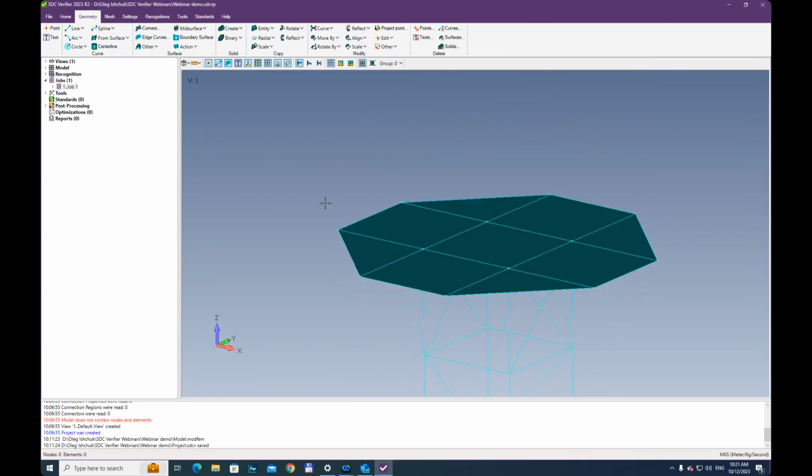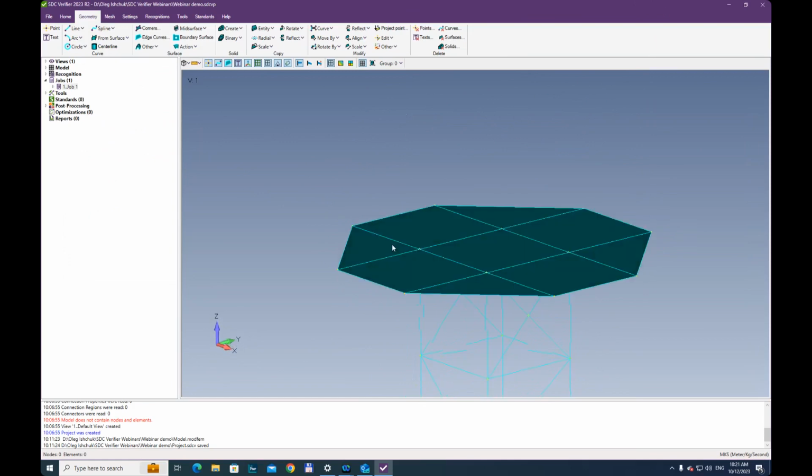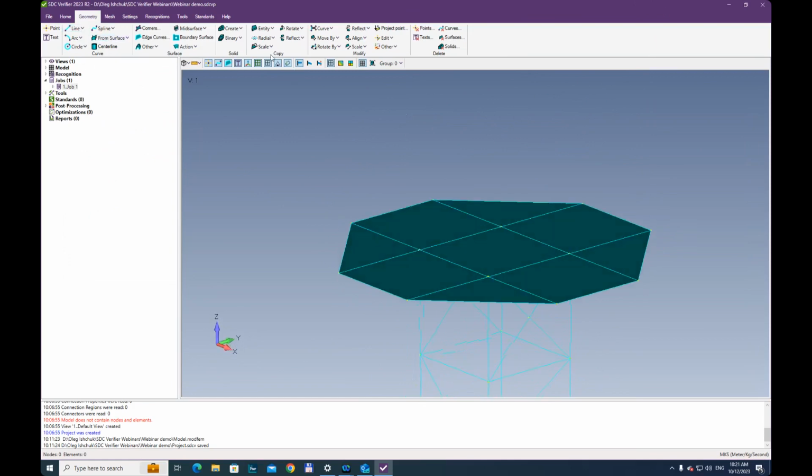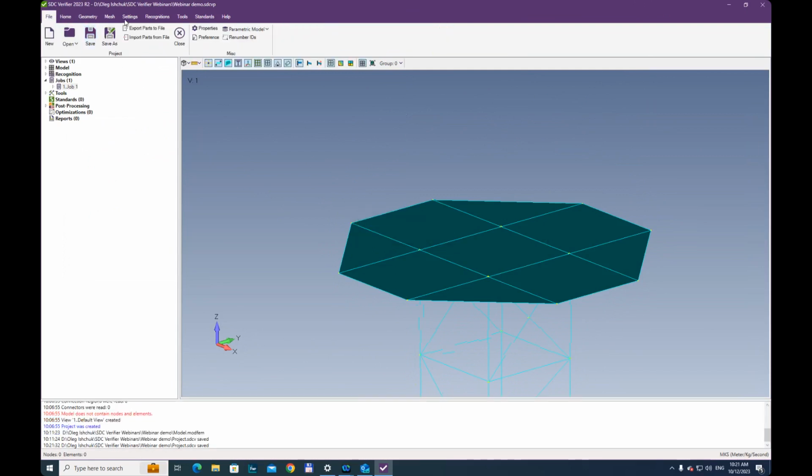What we can do, we can maybe do a bit of an extra layer. So let's continue in the same way. We will copy these lines of the edge. So let's go back to the File tab and save our project.